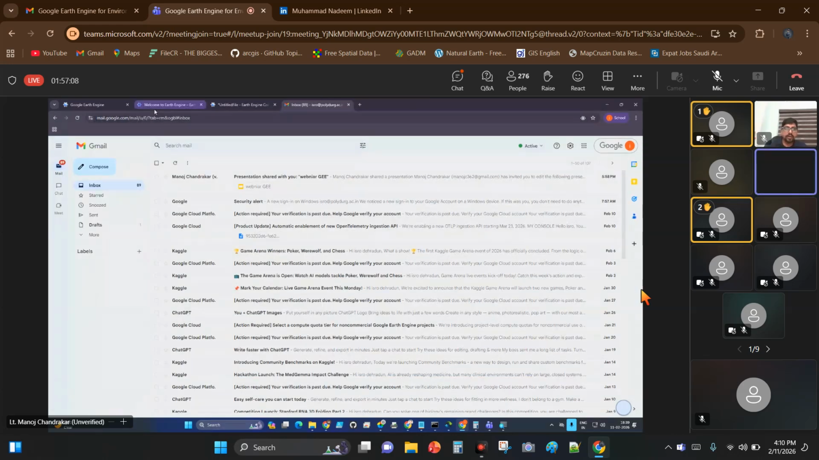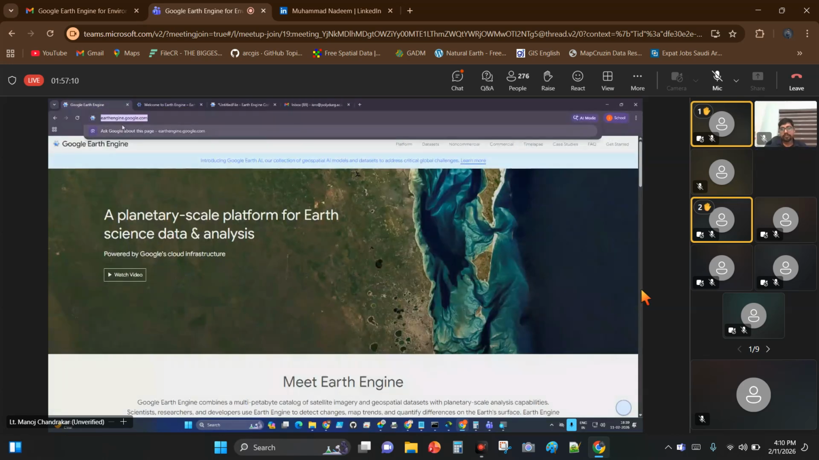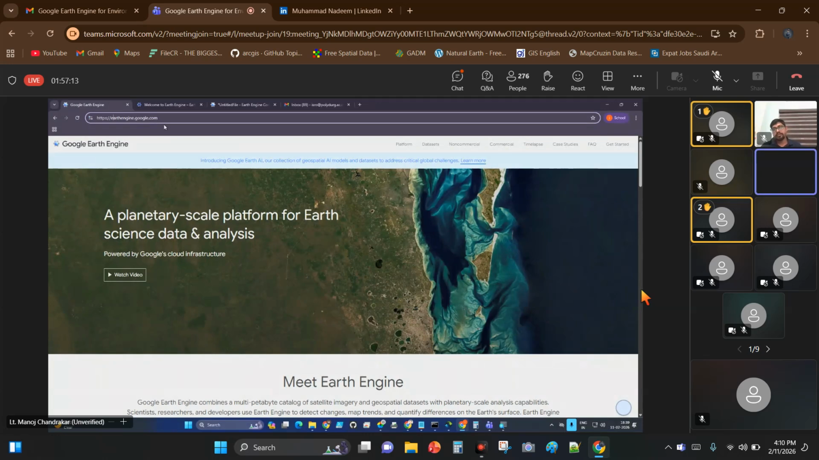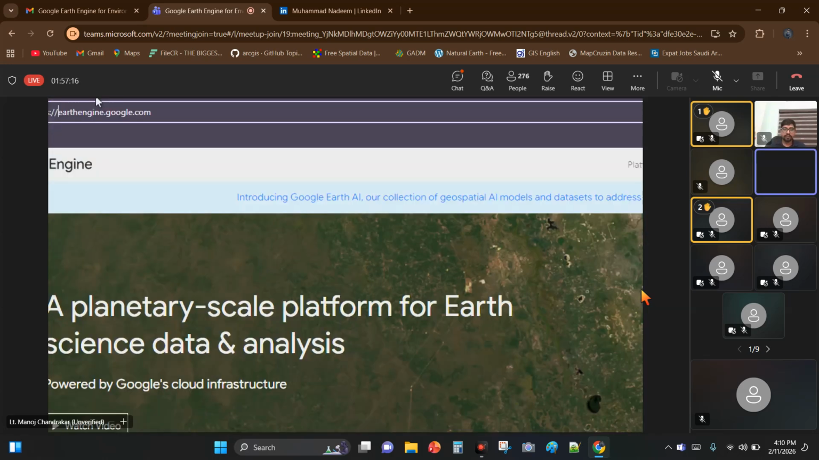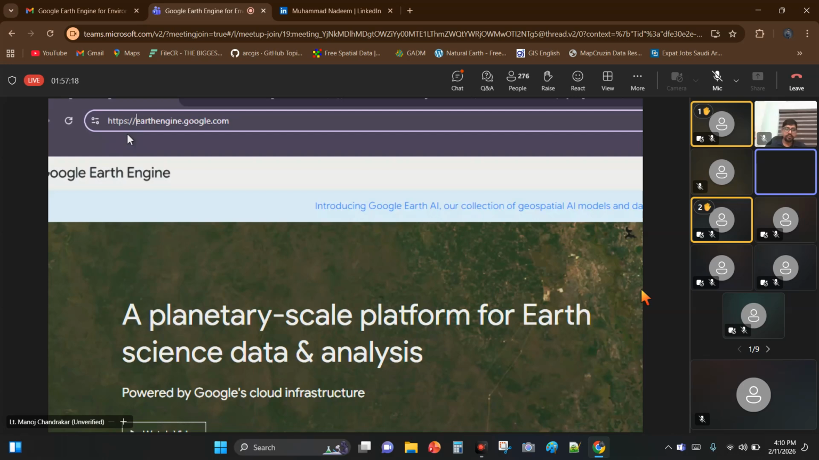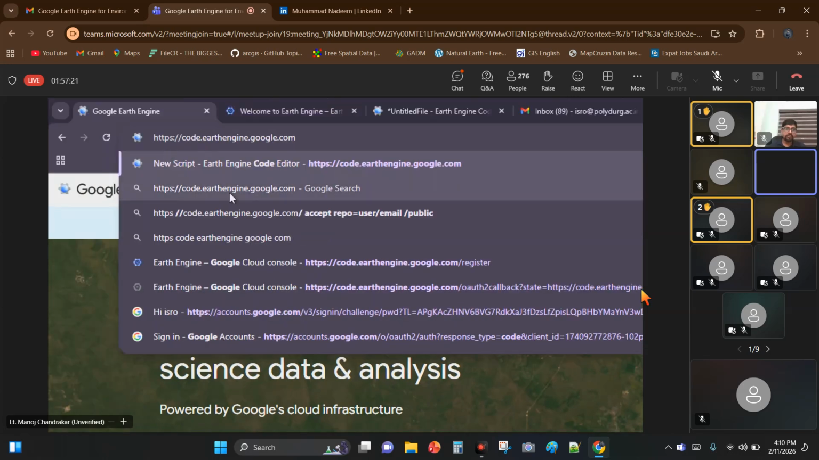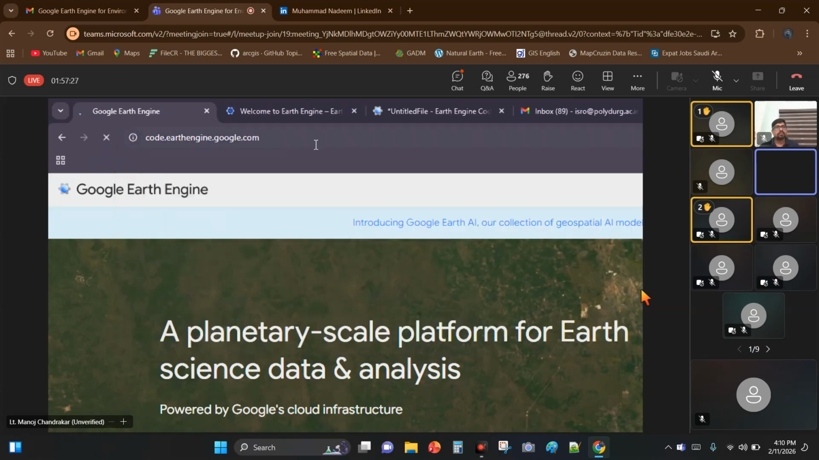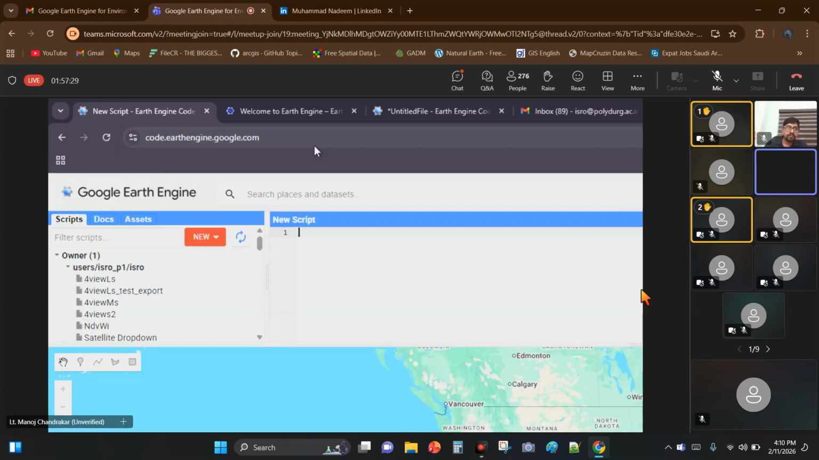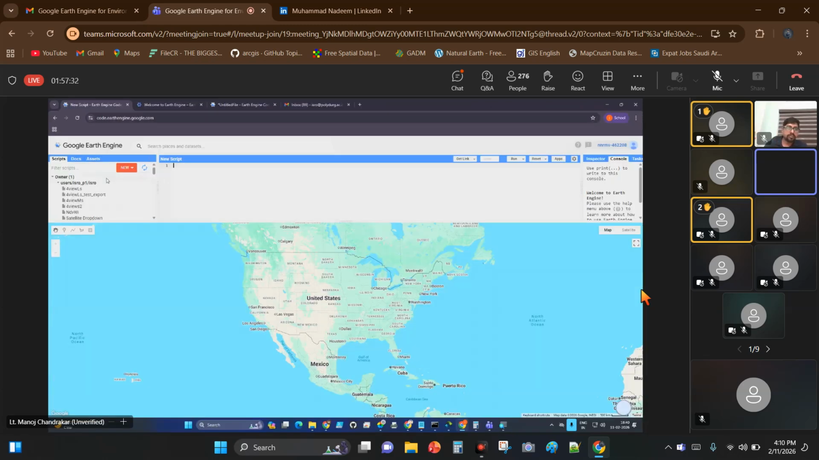So let me open here. Simply you have to type in the URL code.earthengine.google.com. Once you type this, you press enter and the whole window will appear for you, with all four panels and windows. Let's start some basics here. This is your map panel, and here are your scripts, the saved ones.